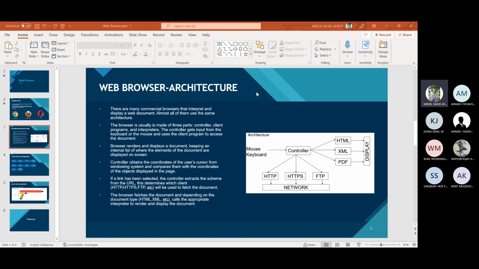The controller obtains the coordinates of the user's cursor from the Windows system and compares them with the coordinates of the objects displayed in the page. If a link has been selected, the controller extracts the string from the URL. This determines which client will be used to fetch the document. The browser fetches the document and, depending on the document type, calls the appropriate interpreter to render and display the document.